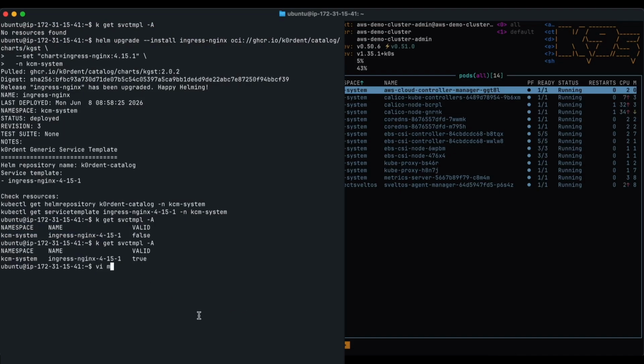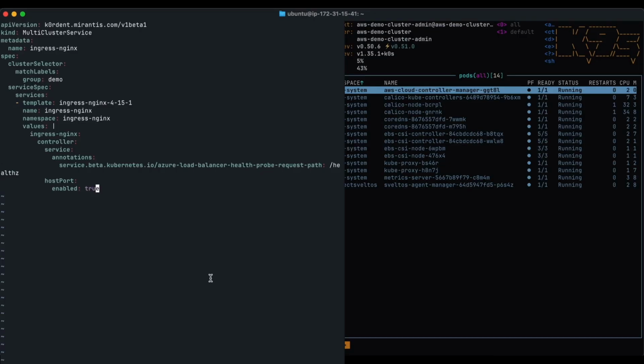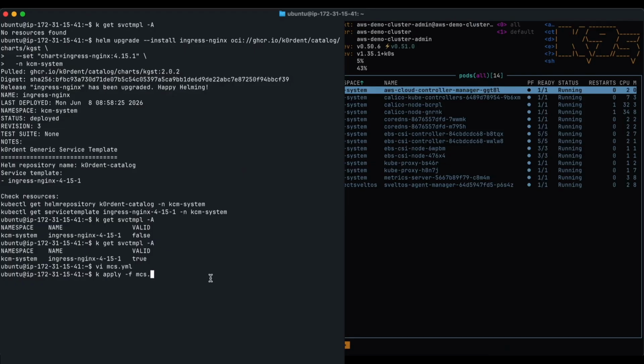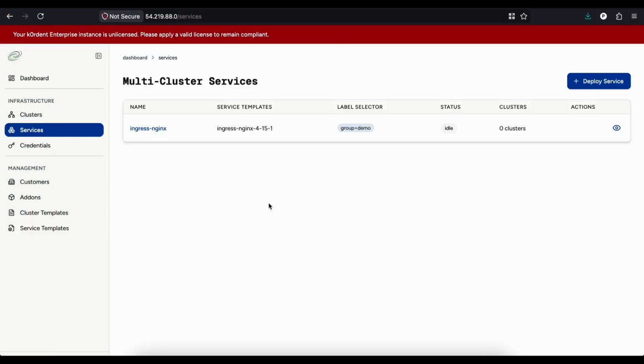Now we are going to deploy Ingress NGINX service using a k0rdent multi-cluster service. There is a valid example config on the k0rdent catalog page, so we can just copy and apply it to our k0rdent instance. We can also check that the multi-cluster service object was added in the k0rdent web UI view.